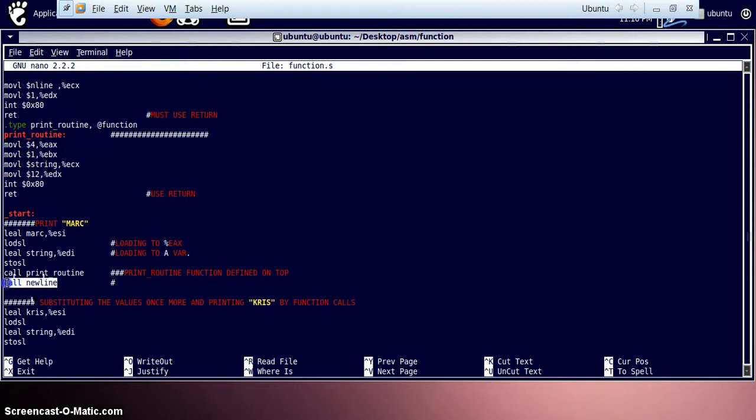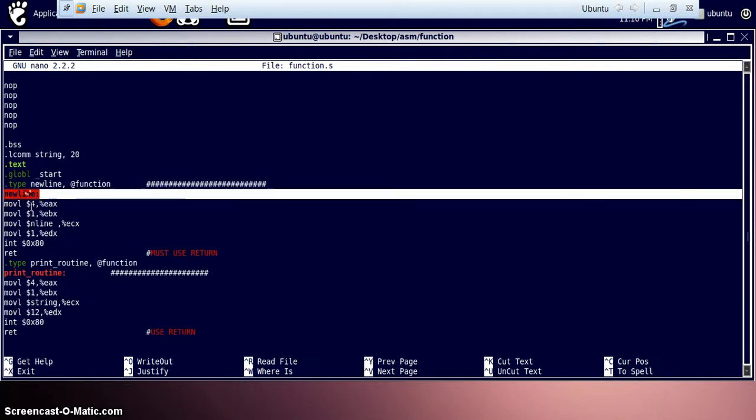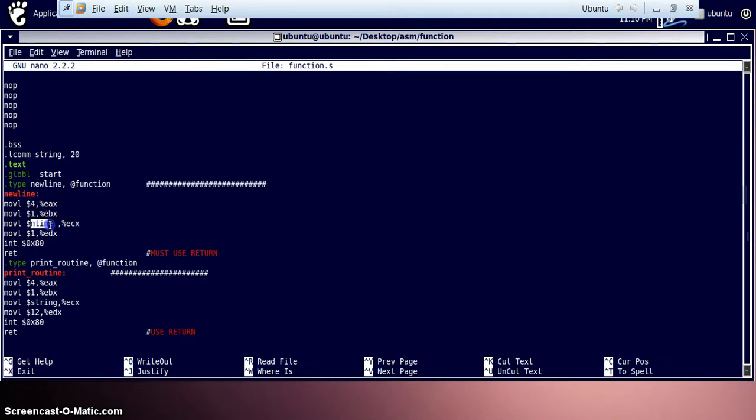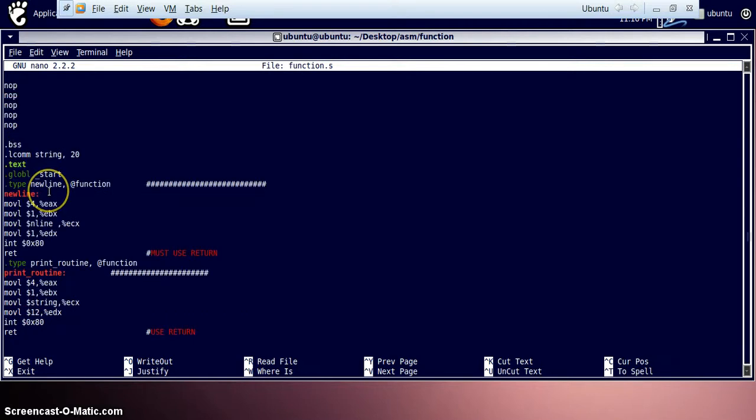Now after printing MARK to the screen, we are calling a new line. We are calling this function new line. What it basically does is, let me show you, new line sends your present output to a new line. Move n line to ECX. Basically we are printing the contents of n line to the screen. And what is n line? N line is a backslash n, a new line character. So whenever we call new line, our output screen will shift to the new line.